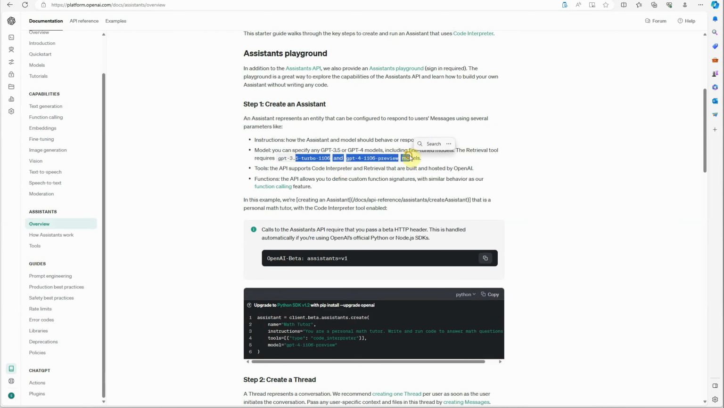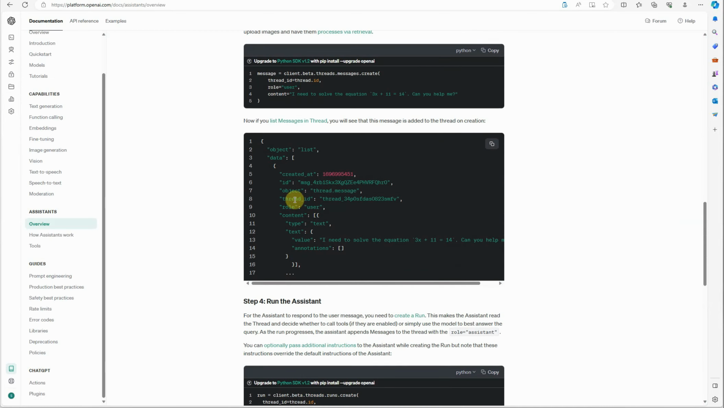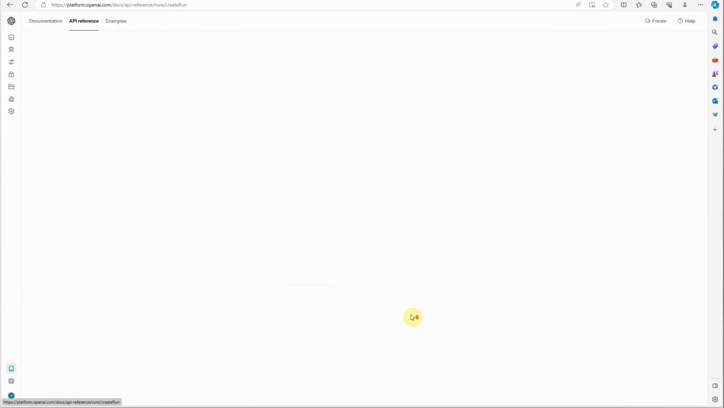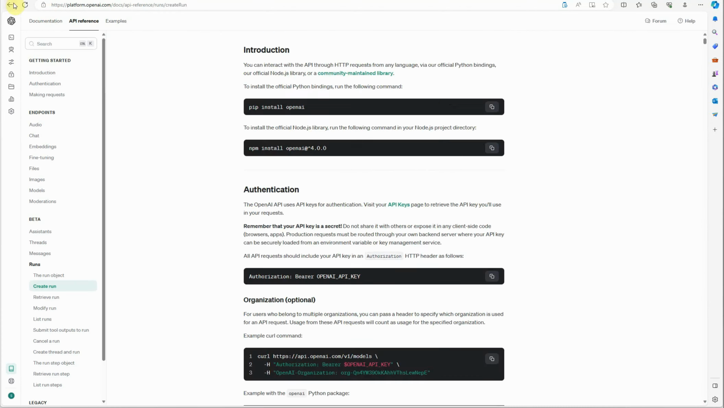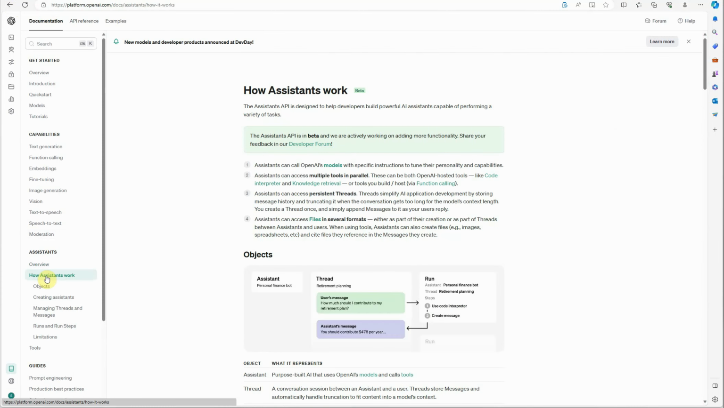So these are the two models which I was talking about, the preview ones. It will guide you on the response type, how it looks, and what all things you need to pass in. Okay, so let me quickly show you. You can click on this assistance overview. You can check how it works.